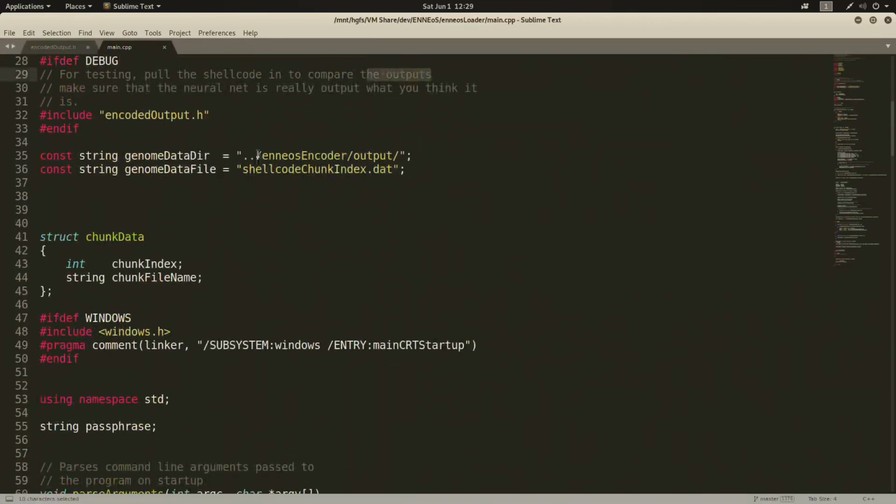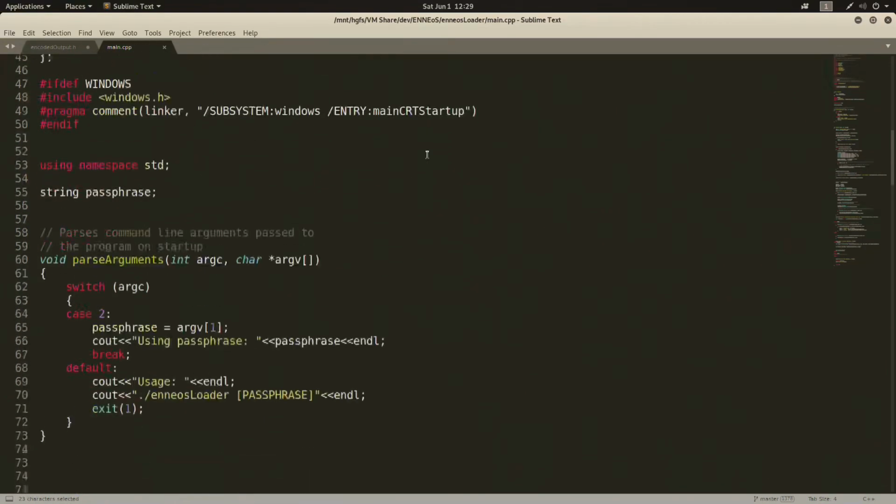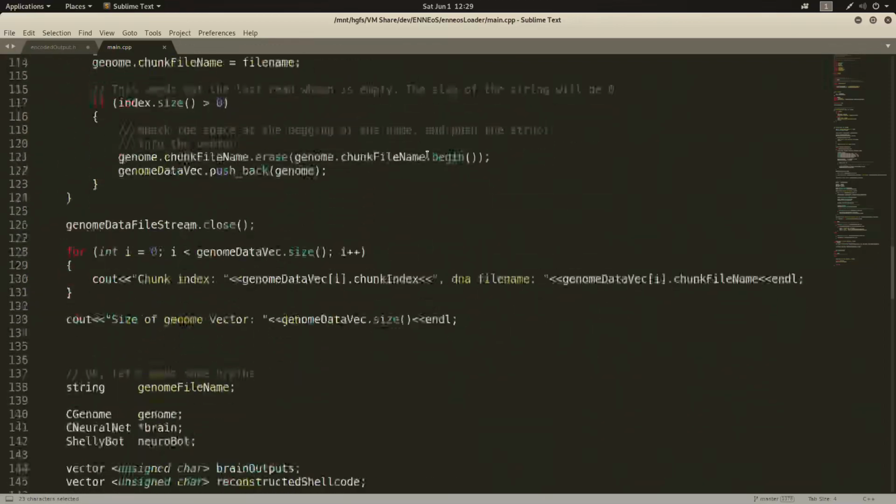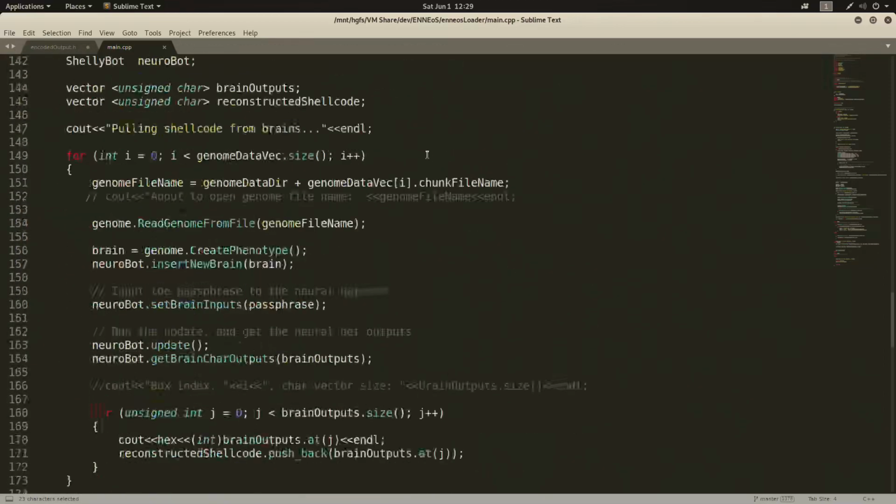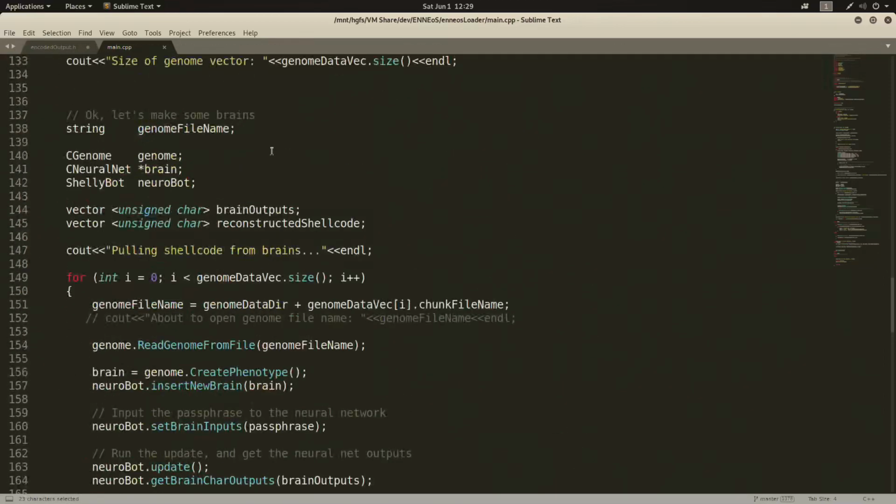So right away, it's going to look up into that same directory we were just at to look for that index file that's going to point it to all the individual DNA strands for the genomes. And let's get down to the fun stuff. Okay. So it's basically a big loop for all those genome files, but it's got the DNA, the neural network brain, and the bot wrapper. That's going to make it easier to use.